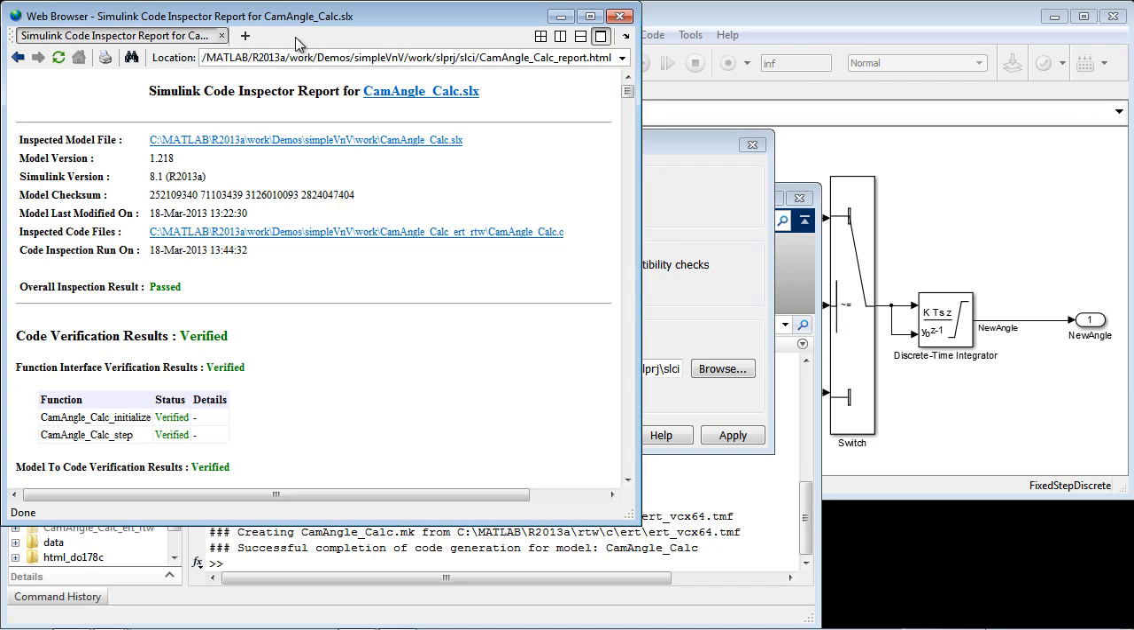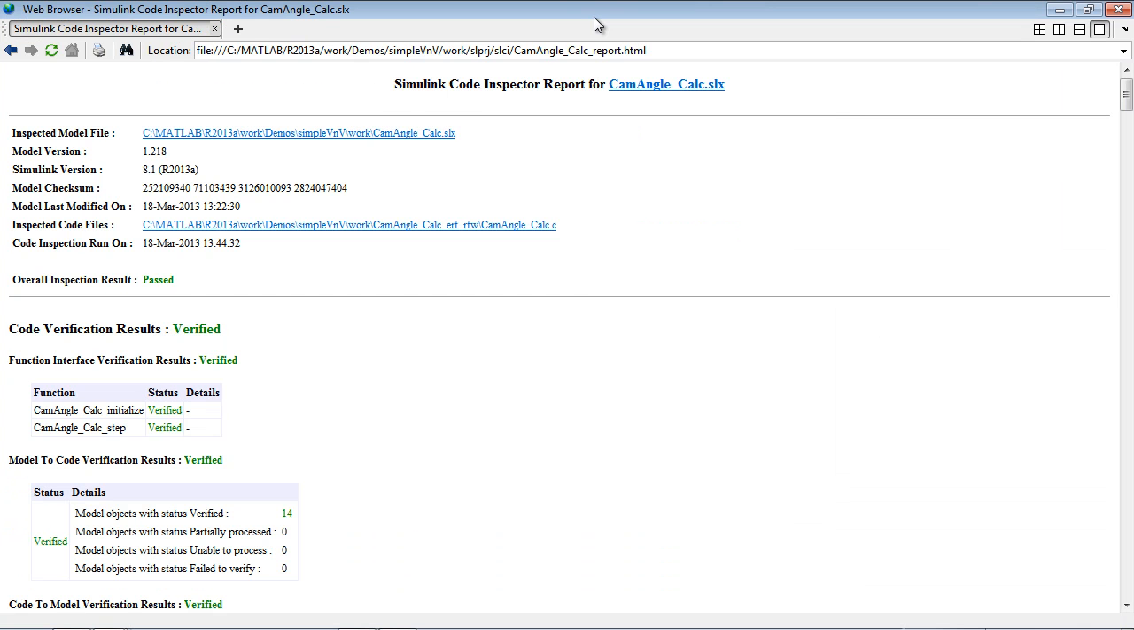All right, and now the code inspection is done, and so you can see we get this report. Let's go through this report really quickly just to understand what all these different sections mean. Remember that Simulink Code Inspector is really trying to do two things. One, it's looking at traceability.